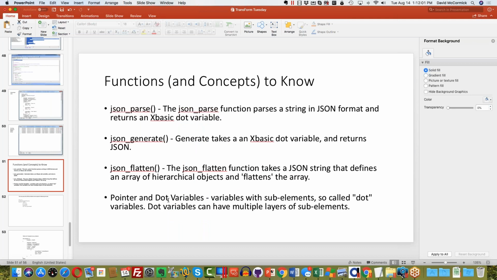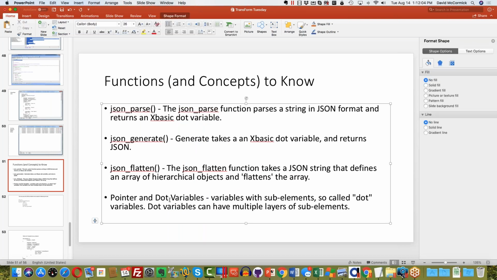If you're unfamiliar with pointer and dot variables, they're really handy things to know. Definitely look them up in the documentation for Alpha Anywhere. Basically, it's a variable that has sub-elements. For example, p dot name, p dot age, p dot whatever, and you can have p dot dot. You can create multiple layers of sub-elements in a dot variable. A lot of you are already familiar with this. I'm just going over the basics here.